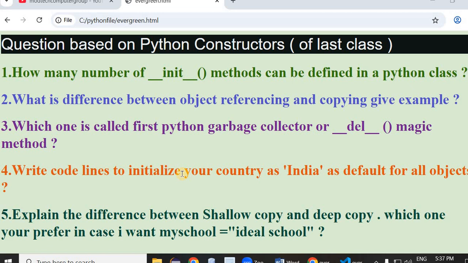The second question is, what is the difference between object referencing and copying? Give an example. If you have gone through our last video, this is already there. I have written a code, and in that code both the things have been defined very clearly. You have to look out for what impact it makes when you are doing object referencing as compared to copying. Please define that, and give an example of that as well. If you go through it, you will find it there.